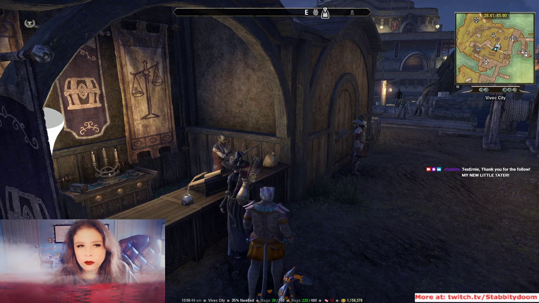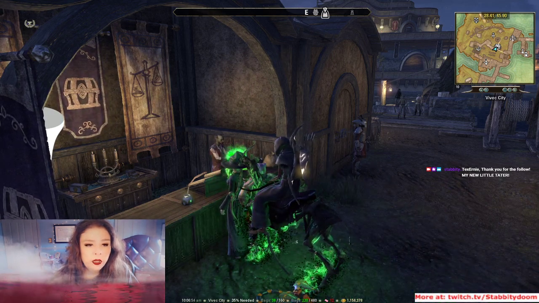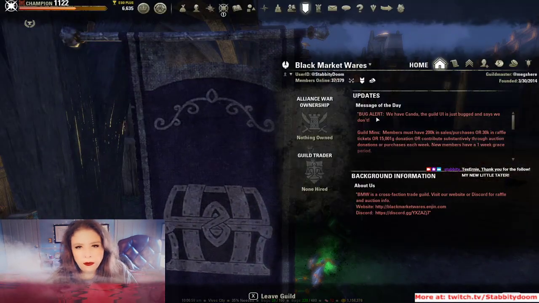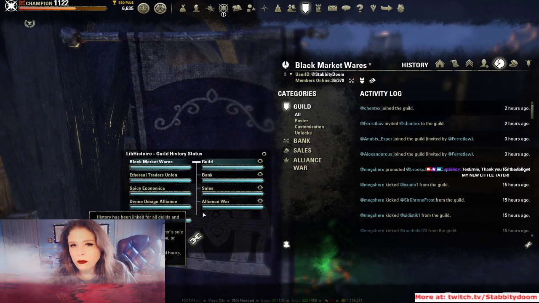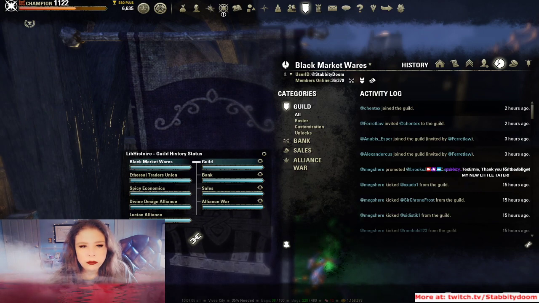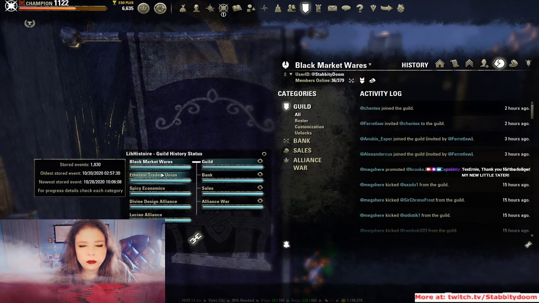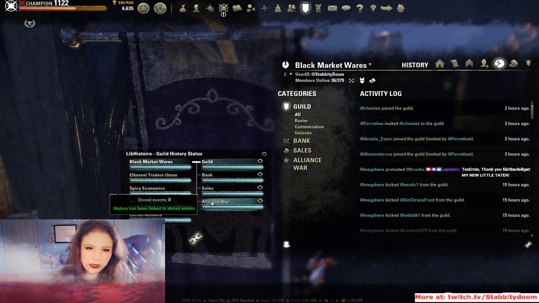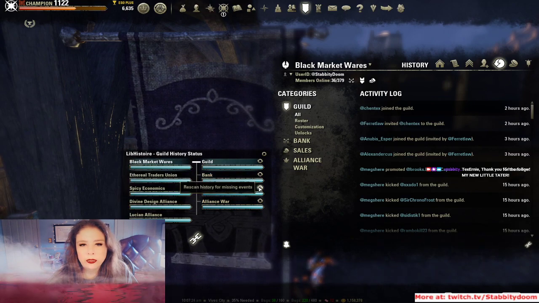Now, I'm not sure 100% how well it's working right now because I haven't played with it enough, but allow me to show you what I have figured out so far. If you go to G, which is your guild tab, you see this history section? This pops up. This is part of Lib Histoire. These are each of my guilds, and you'll see guild, bank, sales, alliance war. I don't really know why it's listing the other ones, but the only one we really care about is sales.